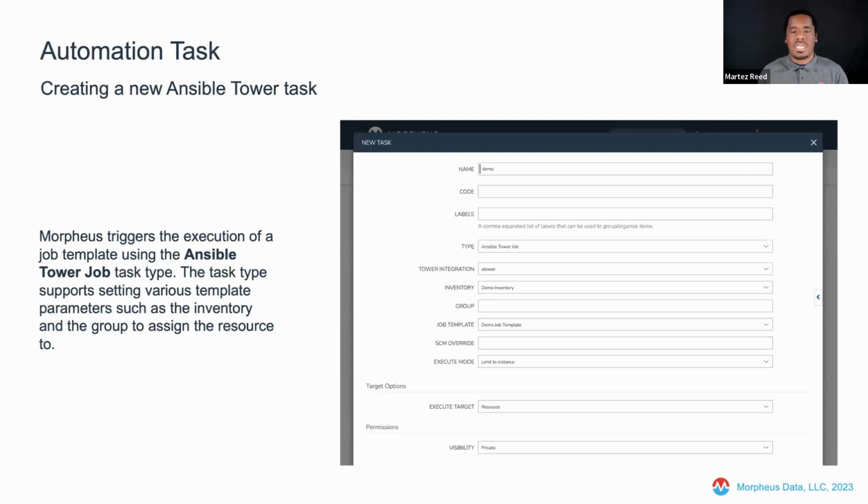So it's leveraging, in this case, the Ansible Tower integration. And then we see a number of pieces of information that we previously talked about, the inventory as well as the job template. The Morpheus platform is going to sync that information in to provide the ability to select those as part of the creation of a given task. So I can select an inventory as well as a job template.